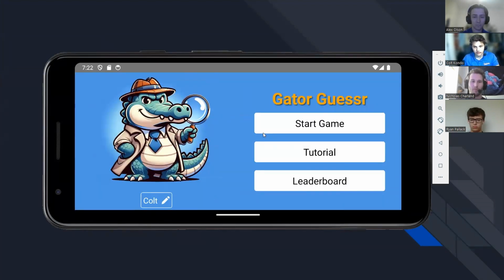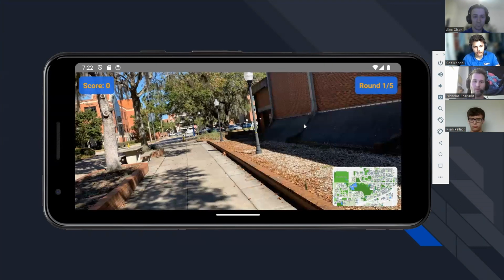Then we'll jump right into the game itself. This is going to be the basic gameplay flow. On the top left, you'll have the score. Top right will be the round. And the main thing is this image in the background. This is an image that we took all around campus. We took a bunch of them, so it's going to give you a random image.